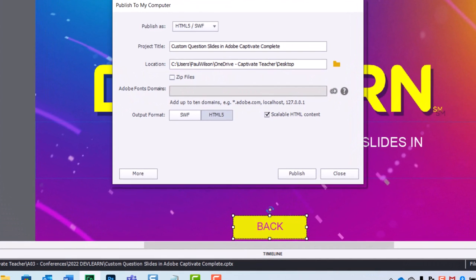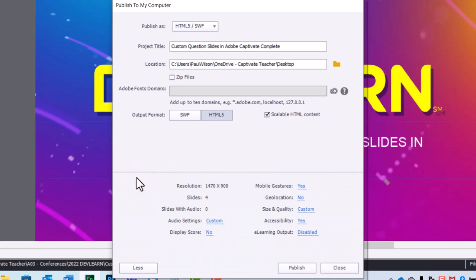A couple things that you should do is make sure you uncheck zip files. In this case, we're not uploading to a learning management system, so we don't need to zip files up. And on a related note, we want to make sure that our e-learning output is disabled, because there's going to be no reporting for this course. It's just a sample of your e-learning project.